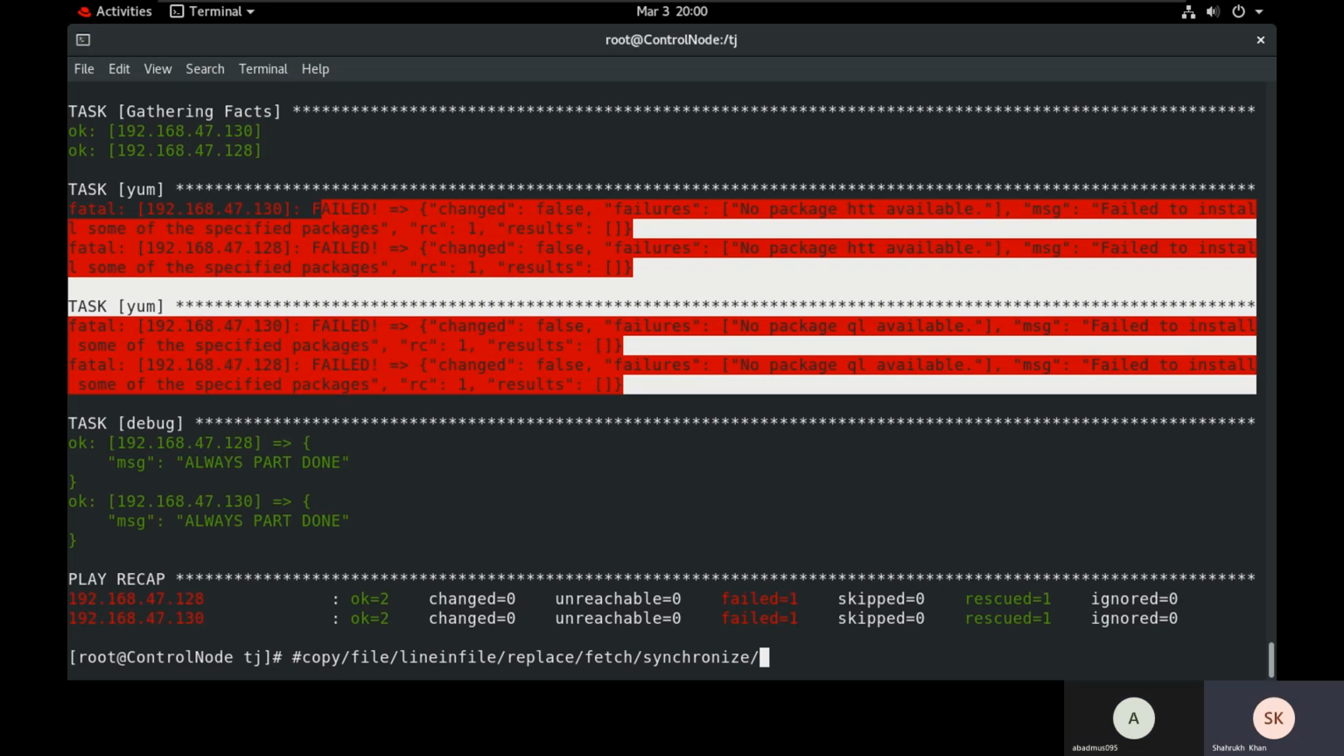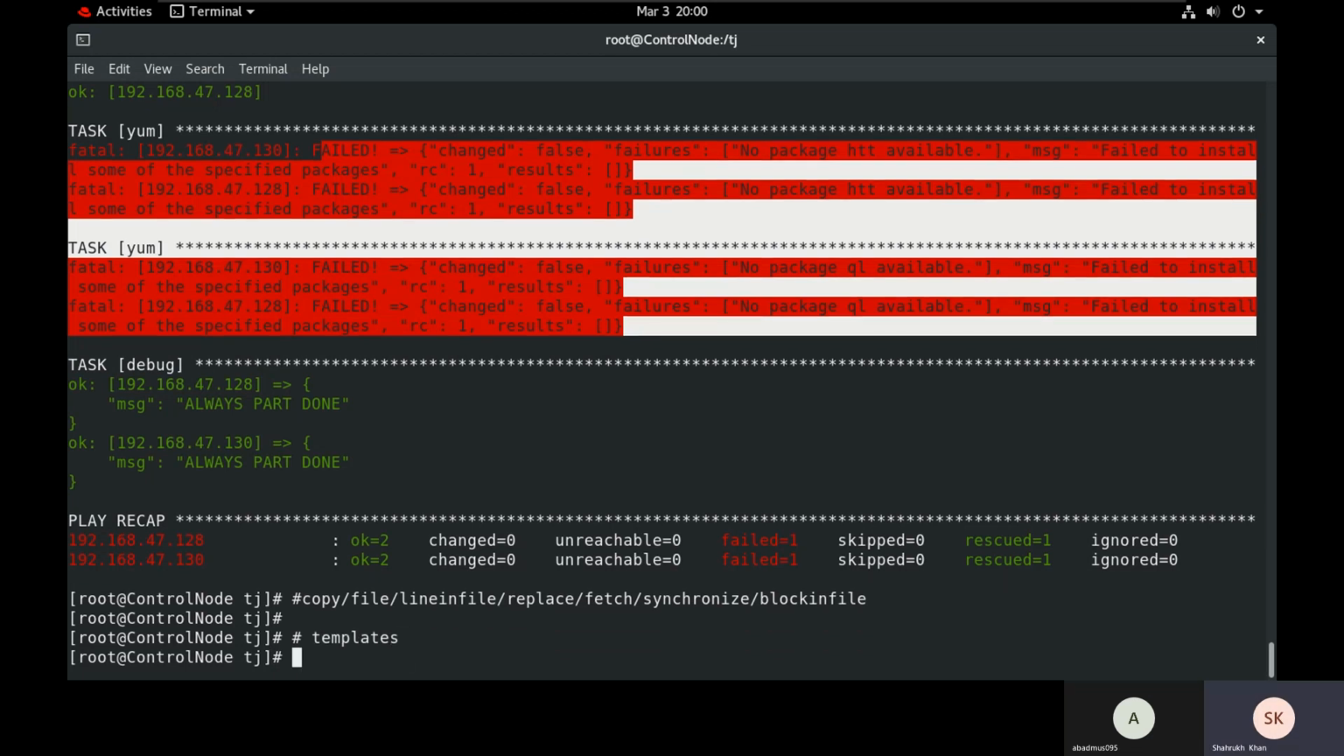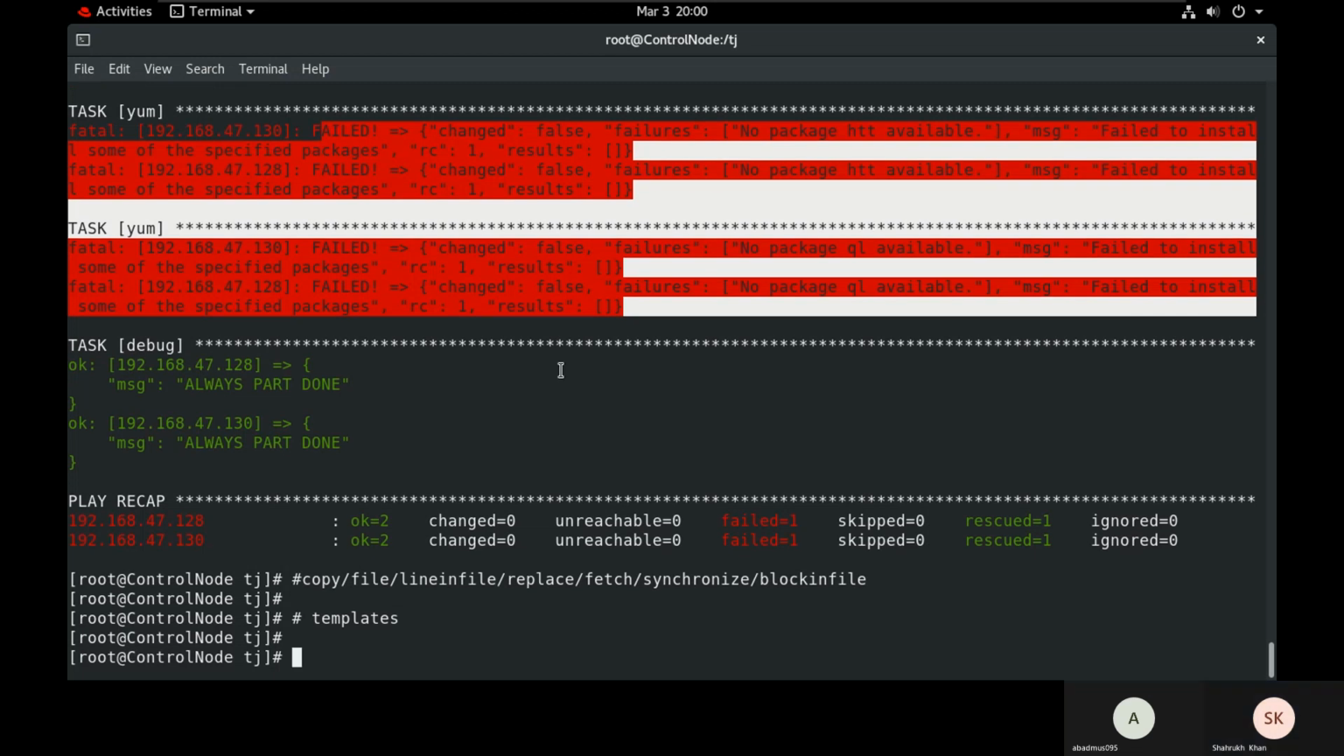So we can use these to change the content or block in file if you want to send multiple lines. These modules are available, and other than these, we can use templates. So we'll discuss them tomorrow.